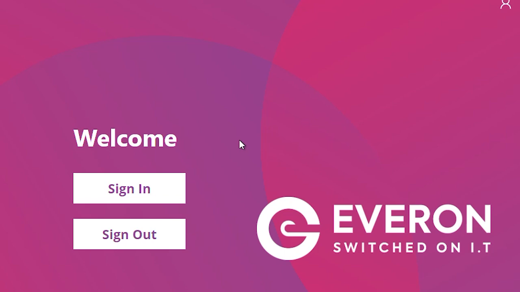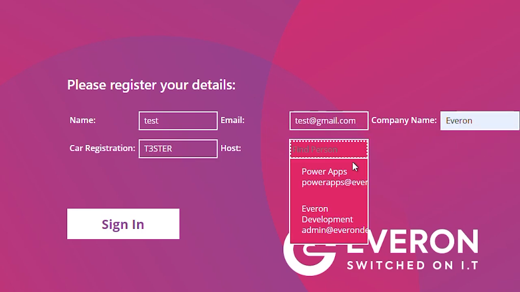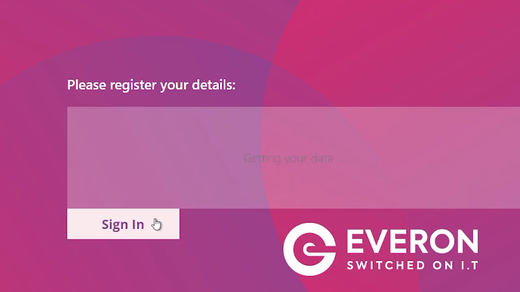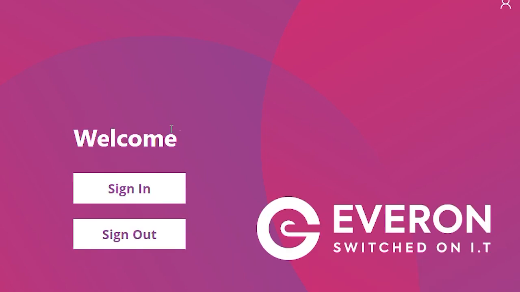So looking at the sign-in sheet, when a visitor signs in or arrives at your company, they'll be met with this screen and they'll be prompted to fill in the information boxes for easy identification. Once the sign-in is submitted, a Teams message is automatically sent to the host of the meeting to let them know that that visitor has arrived in reception or wherever your waiting area might be. And after this, they're taken back to the main menu where they can no longer see their own information or anybody else that's signed in.